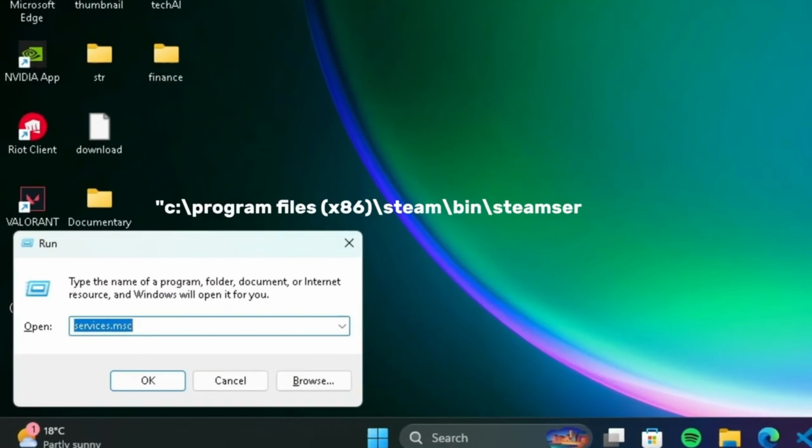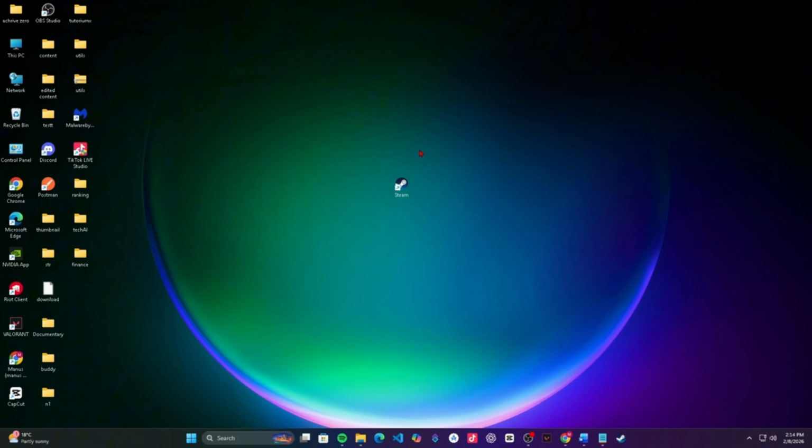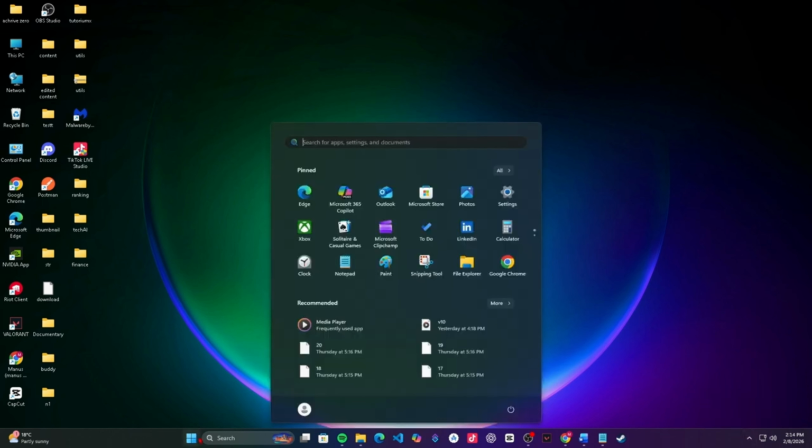Type the repair command and then press Enter. If Steam is installed on a different drive, adjust the path accordingly. Wait for the repair process to complete. Once finished, restart your computer. After restarting, open Steam normally.